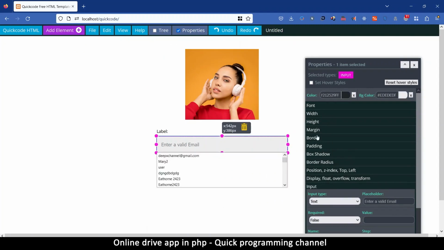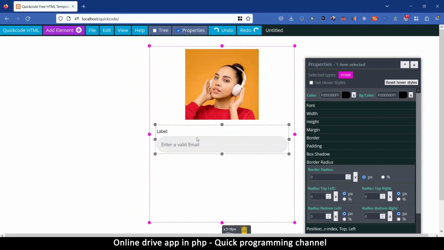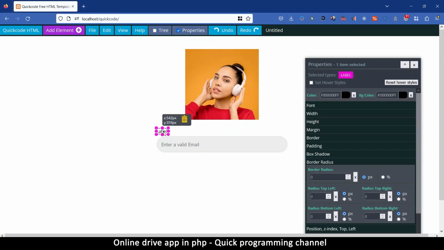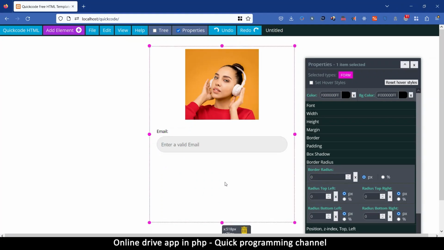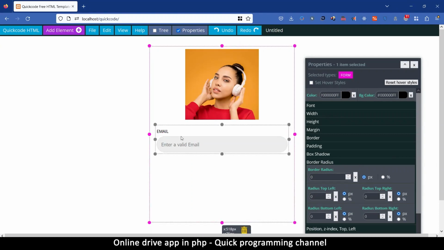Okay, let's go to border radius and add 20. That way it's like that. Okay, then here I'm just gonna put email, like so. Okay, so email. Let me put capitalized email here, like that. So email. What else? I think that does it for now.